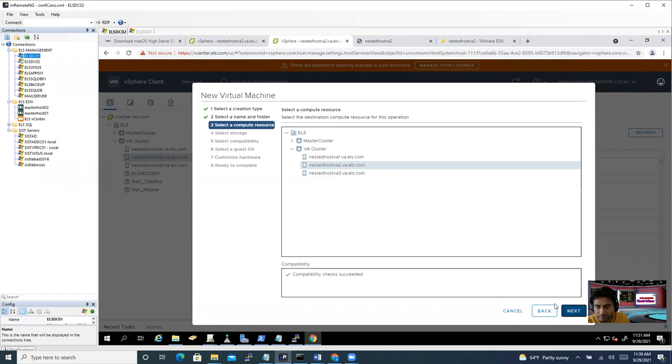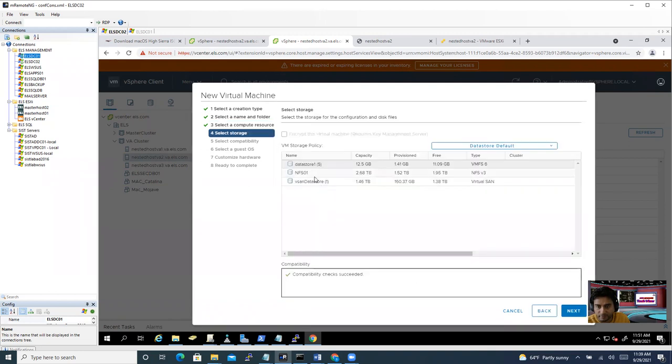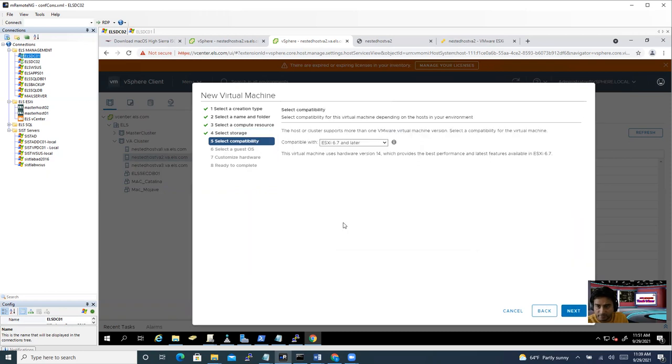Instead, the host to be this one is fine. And then now select the storage. If I have some virtual SAN storage here, I can select this one. Maybe we're working faster. I click next. Compatibility with 6.7, you can leave it, or if your environment has some other host which is 6.5, then in that case you can choose that one. But in my case, I have all hosts on 6.7, so I don't need to do that. Click next.